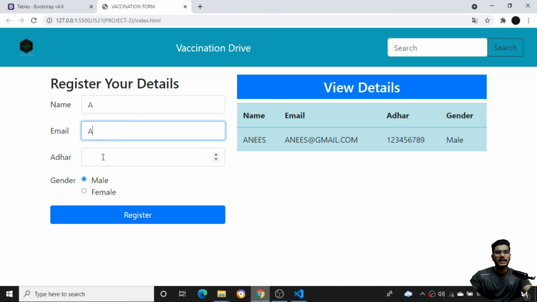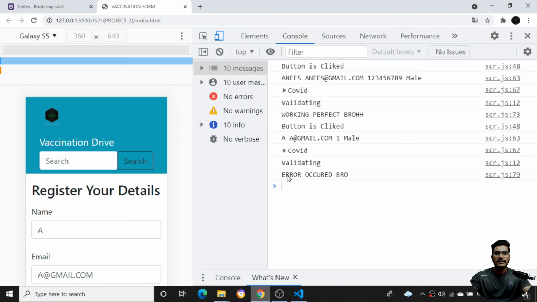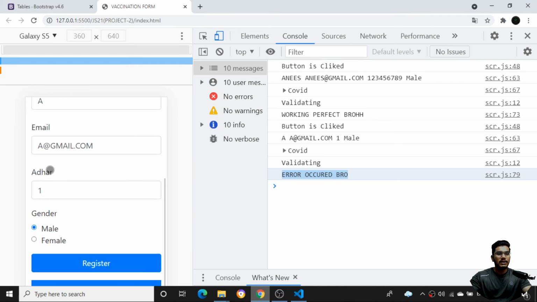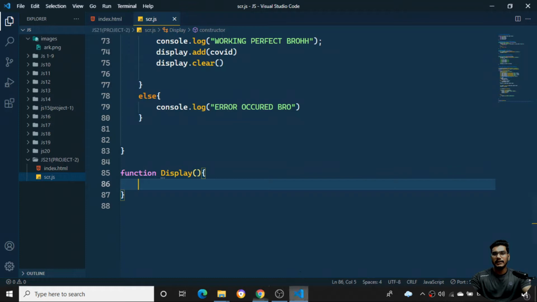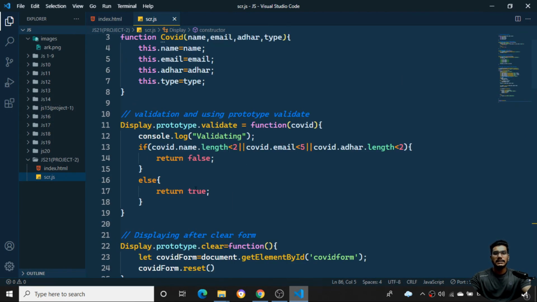If I just give one letter, what happens? If I give just one letter and register, you can see the data is not getting added. I'm getting "error occurred bro" in the console. The data is not validated because I added a condition here, and once the condition fails, it returns false.